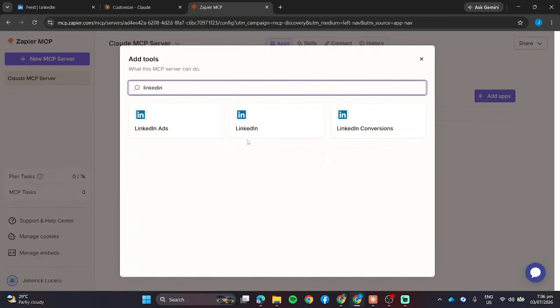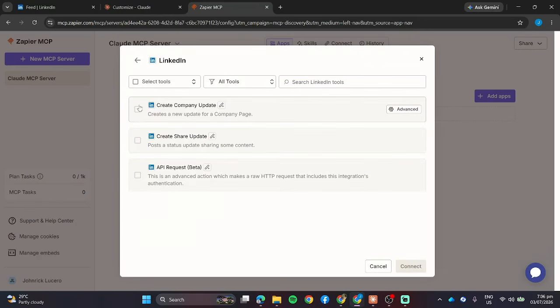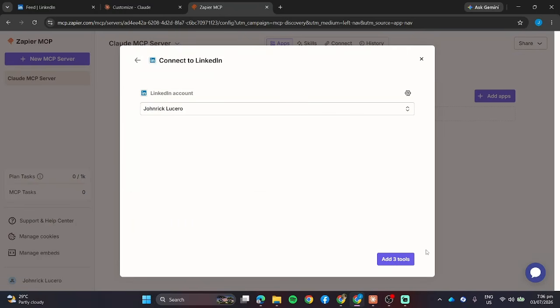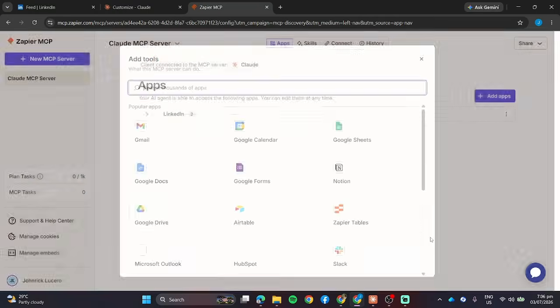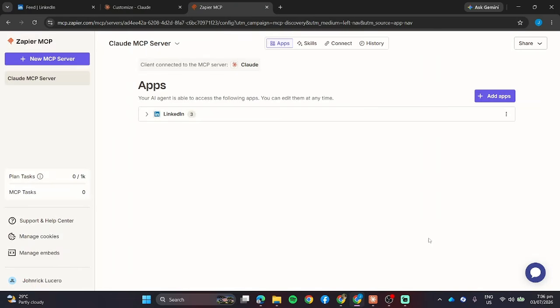After selecting LinkedIn, open the select tools menu near the top left and choose select all tools so that all available LinkedIn actions are enabled. Click connect again beside LinkedIn to confirm that you want to link it. When the next page opens, choose yes and continue to LinkedIn. Once everything is approved, click add tools to finish the setup. That is it. LinkedIn is now connected to Cloud AI through Zapier and the integration is ready to use.